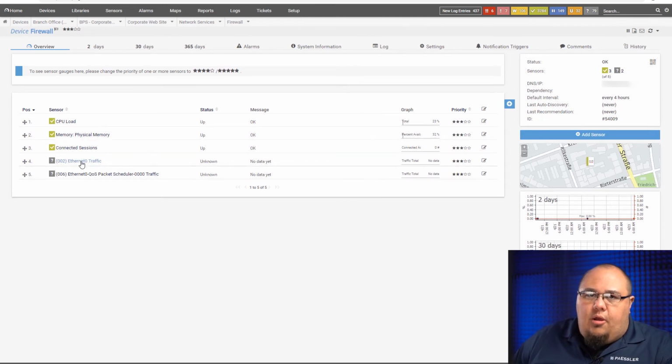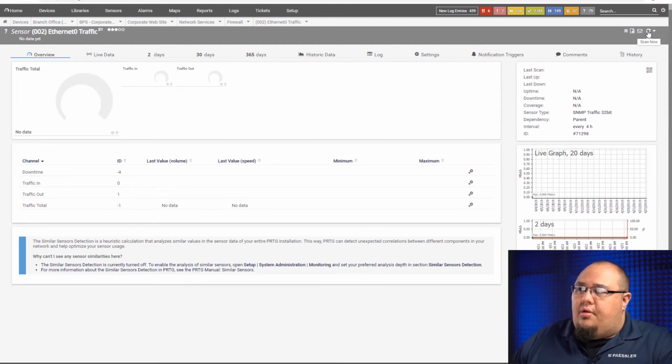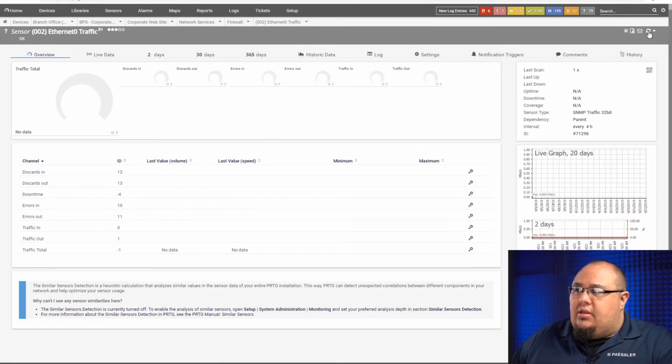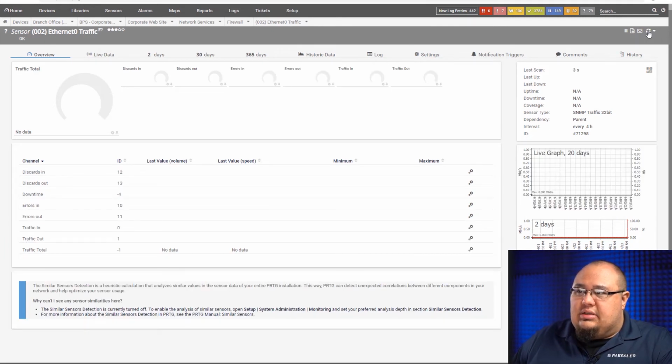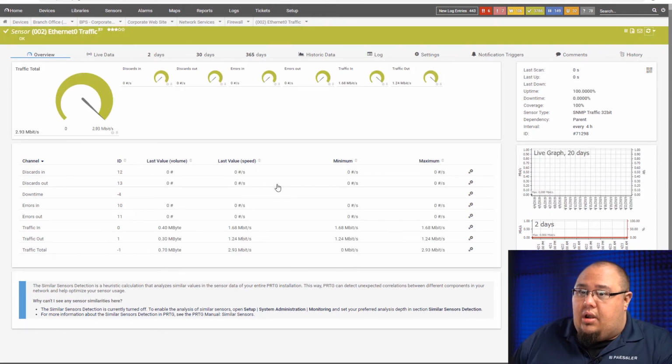And while we wait for them to come up, another nice thing with SNMP is that you'll see it comes up very quickly compared to WMI or any other. All I have to do is come over here and click scan now a couple of times, and you'll see that the sensor, once it starts populating the channels and the graphs, just like that, it's up and running. And we're already reading data as well.